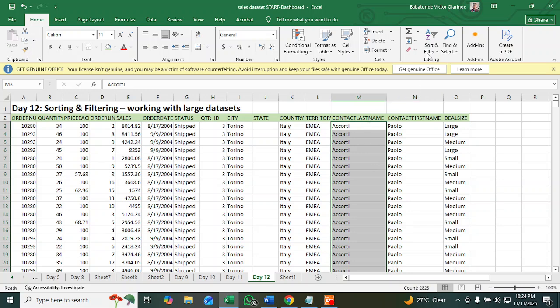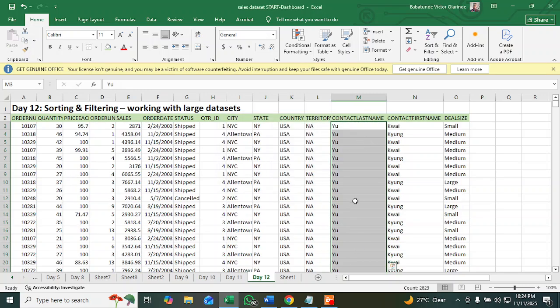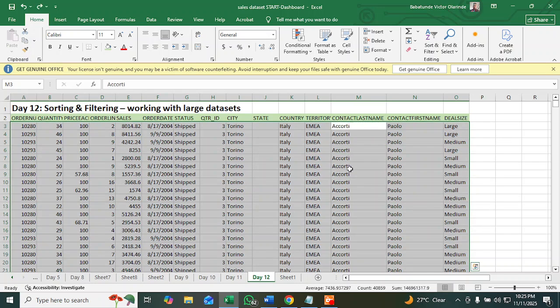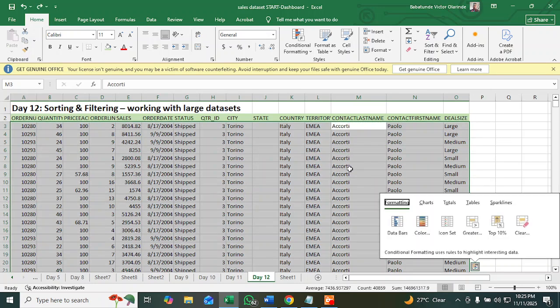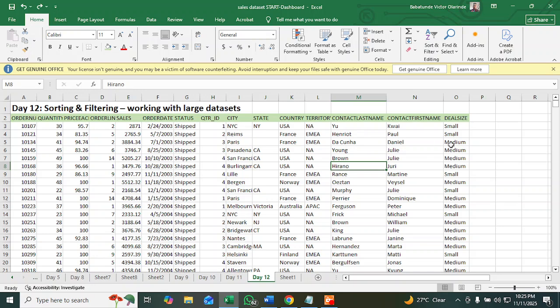Now I can decide to sort in descending order, from Z to A rather. So either descending or ascending. Let's try that. Expand selection, yes, sort. You can see it's giving me U, Y. So we have U. Let me go back to what we had before. This is the original form. So basically that's about sorting.